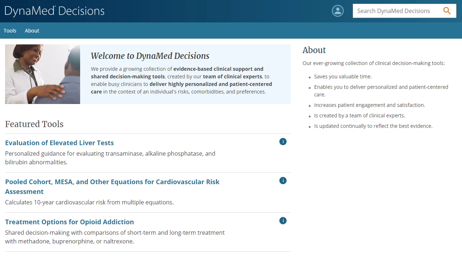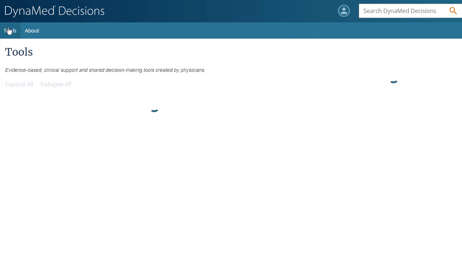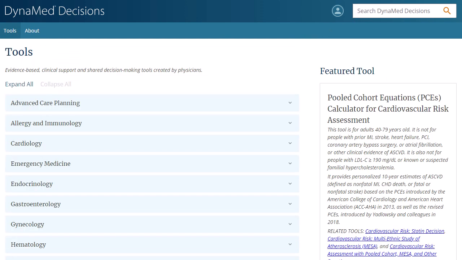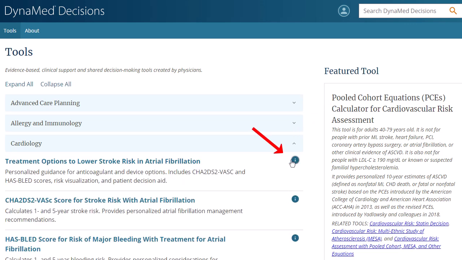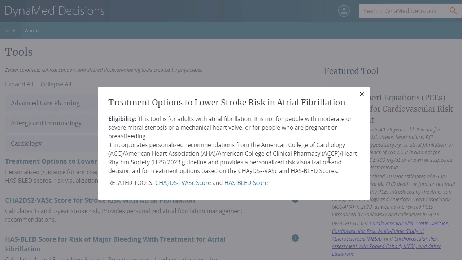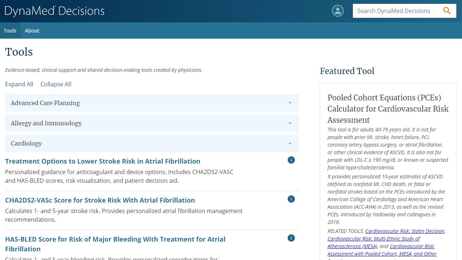To begin browsing, click Tools in the toolbar. You can also search for tools by entering your keywords in the search box and clicking the magnifying glass. On the Tools screen, click to expand a category to display the available tools. Click the Info icon to display information about the tool, including purpose and patient eligibility. Click a title in the list to open a tool.